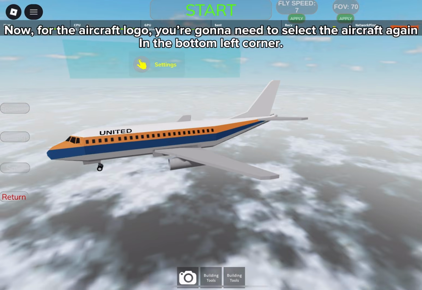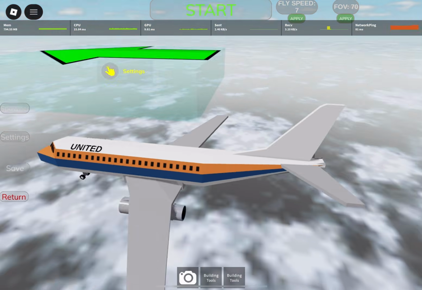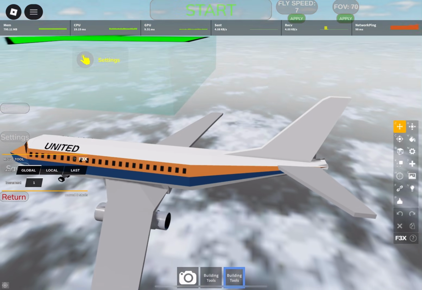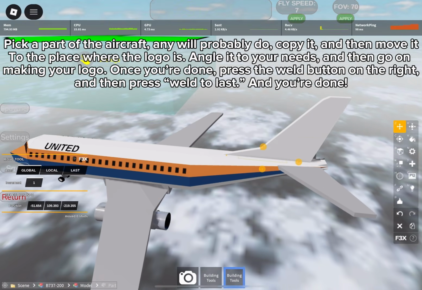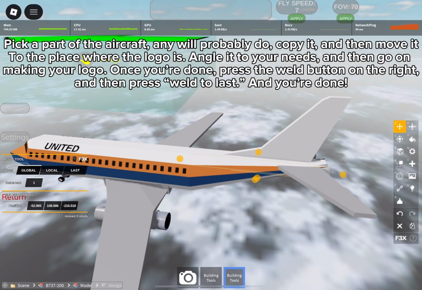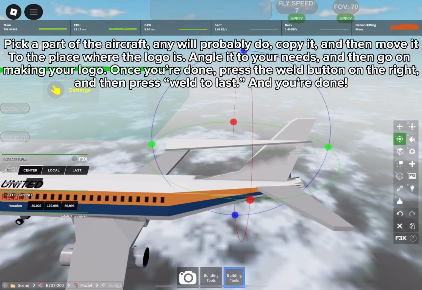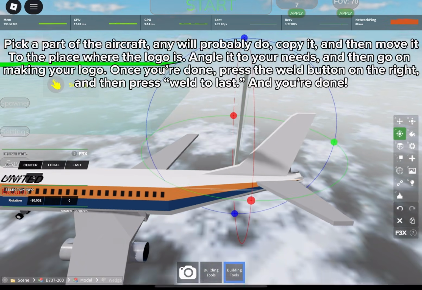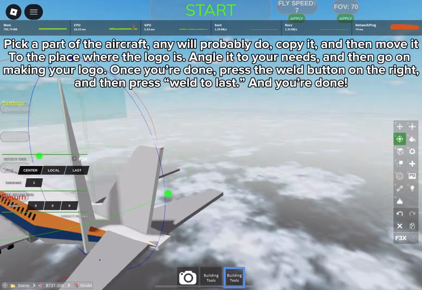Now, for the aircraft logo, you're gonna need to select the aircraft again in the bottom left corner. Pick a part of the aircraft, any will probably do, copy it, and then move it to the place where the logo is. Angle it to your needs, and then go on, making your logo. Once you're done, press the weld button on the right, and then press weld to last, and you're done.